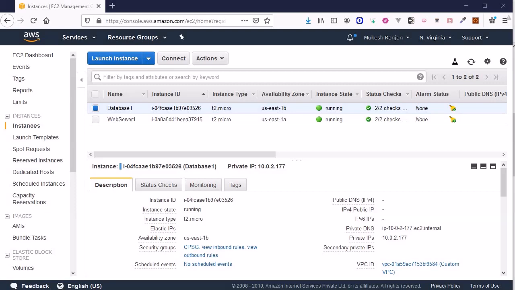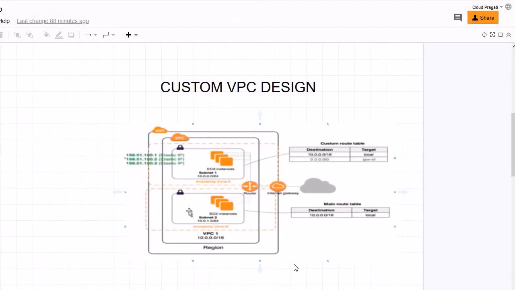So let's go into the diagram and understand what we did. We have completed this infrastructure design where we have launched two EC2 instances, one in the private subnet and another in the public subnet, and those subnets are associated with the custom VPC, where we have created an internet gateway and associated the custom subnet 1 with the internet gateway. Then we have also created a custom route table where we made an entry for that internet gateway.